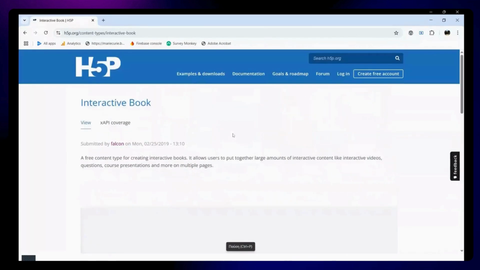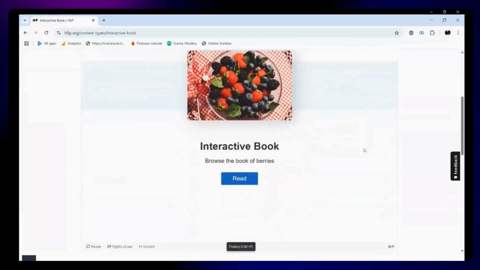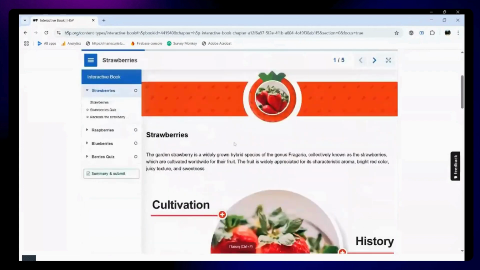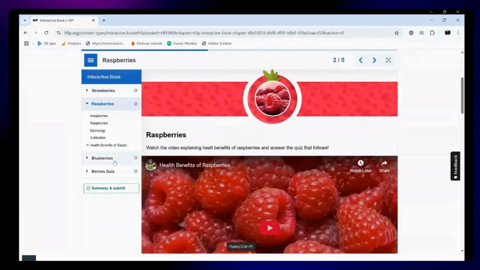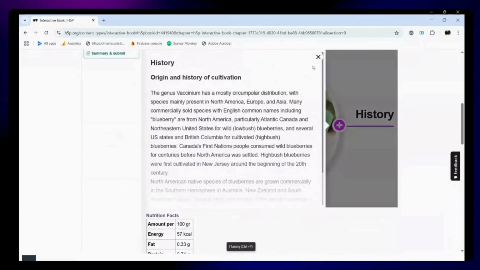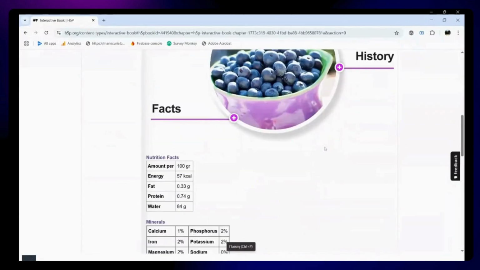You can preview and explore all content types directly in Lumi or on h5p.org. So here you see the interaction elements that you can create. And these are demonstrations for each of the objects.